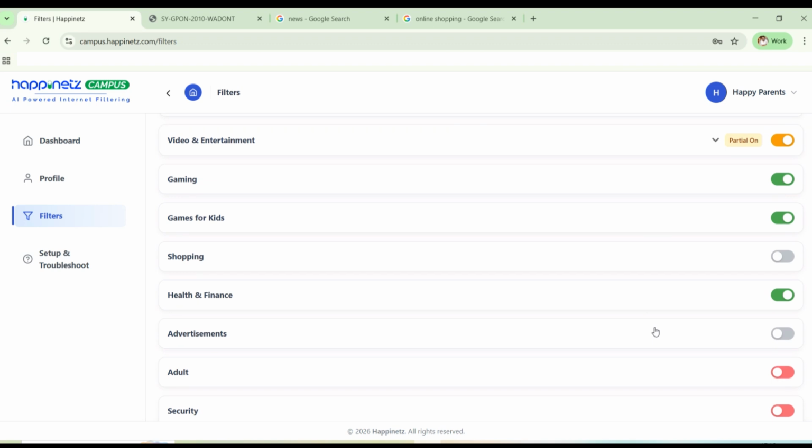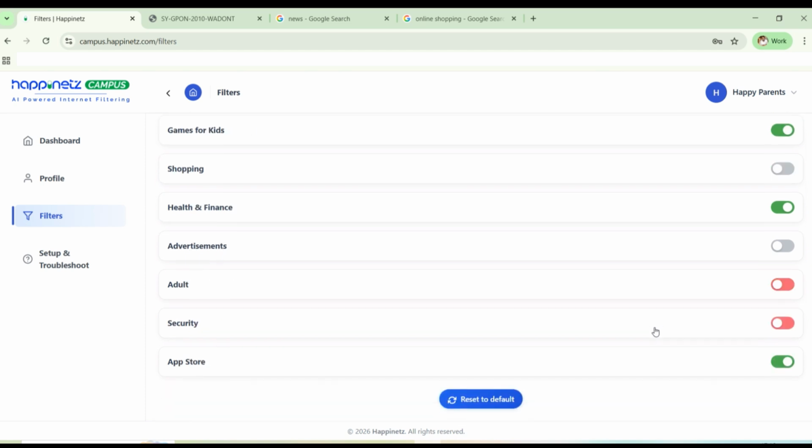Whenever YouTube is on, it will only work in restricted mode, which means that 16 plus content will not be visible to a child. So this is how you can do filtering.